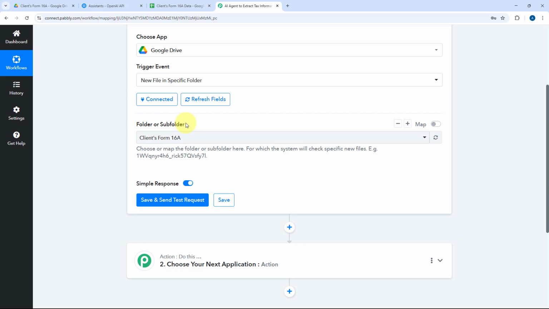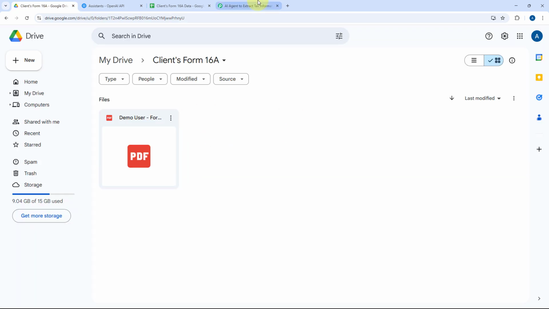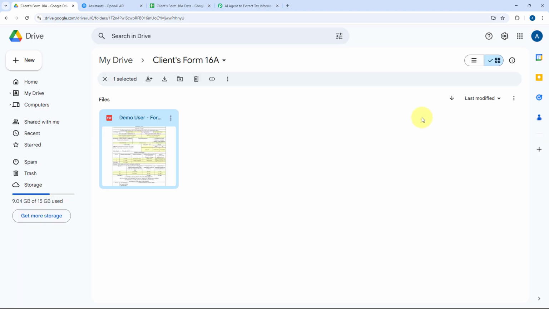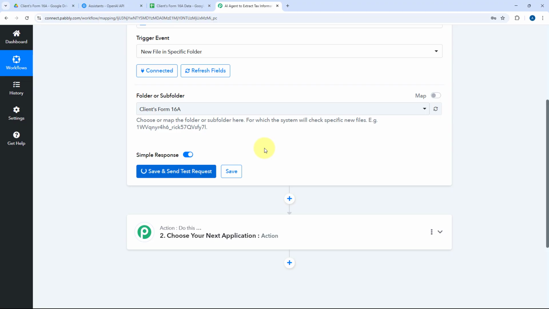Then after that, when we click on this Save and Send Test Request button, the details of the last file, the most recent file uploaded to this folder, will be received inside Pabbly Connect. So right now in my Google Drive folder, I have uploaded a PDF file. This is Form 16A of a dummy client. And this is the last, the most recent and the only document we have in this folder. Now I'll get back to Pabbly Connect and click on this Save and Send Test Request button.